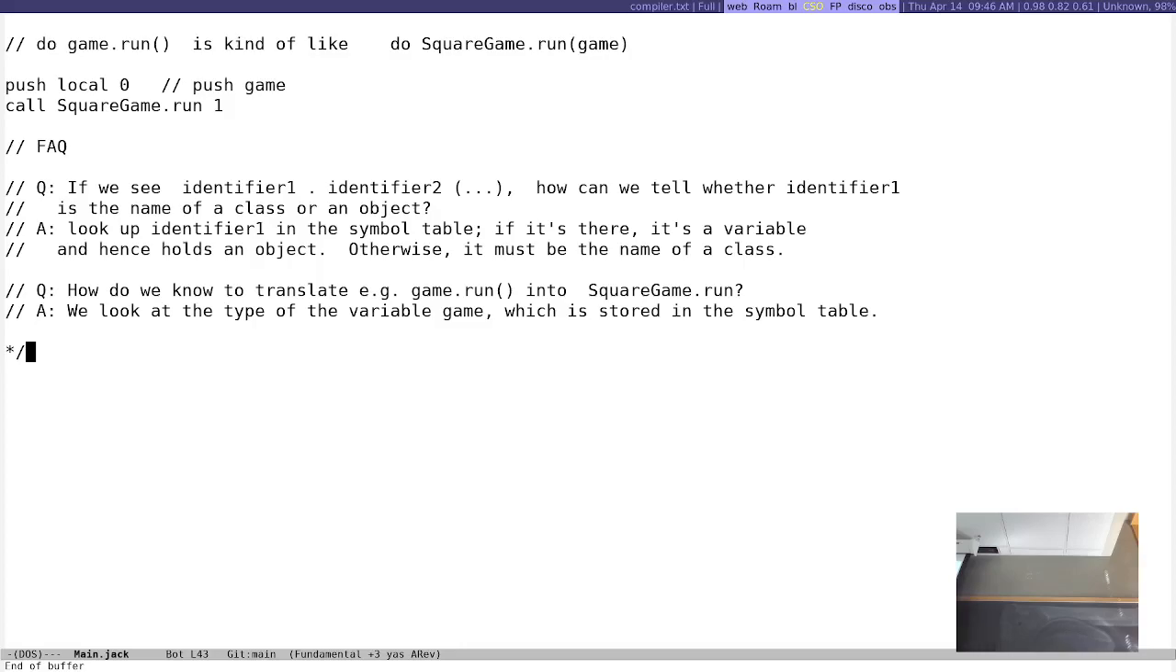Obviously, also, when we said push local 0, how did we know to say local 0? Well, that's also in the symbol table, right? We looked up game and we said, it's a local variable, it's local variable number 0, so I need to say push local 0. And if it was an argument, we could say push argument 3 or whatever. Okay.